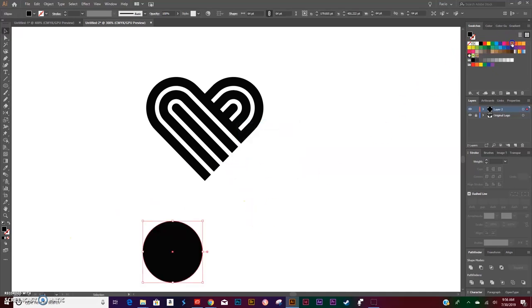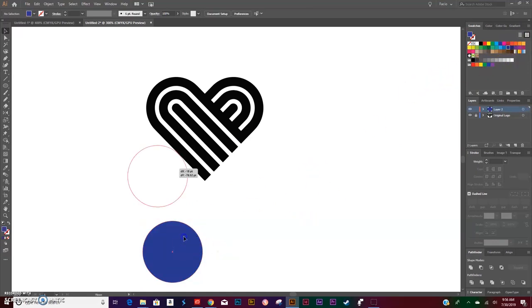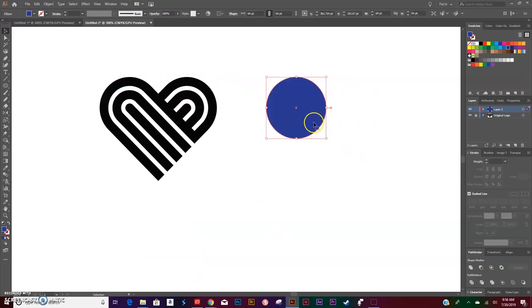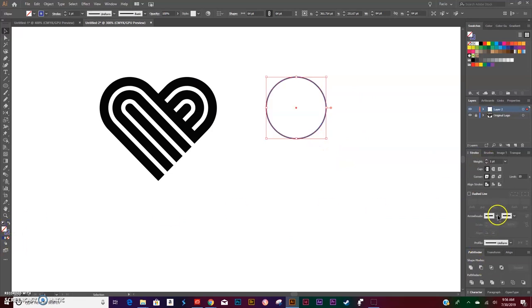I'm going to change the color. I did 64 because it fits right here perfectly. You can measure it manually if you want. Now we're going to go ahead and switch the fill and the stroke. Set the stroke to the inside and hit 10 points.